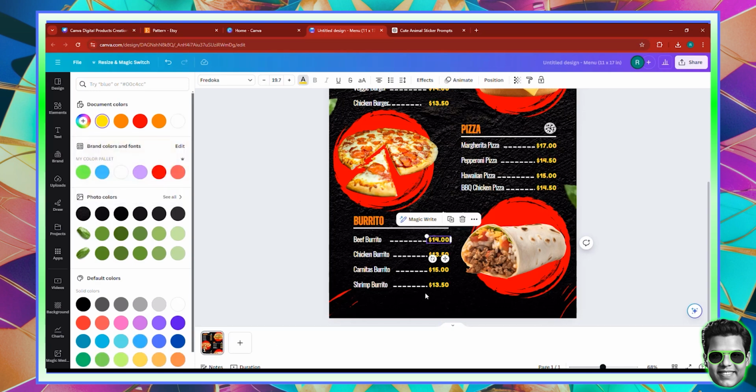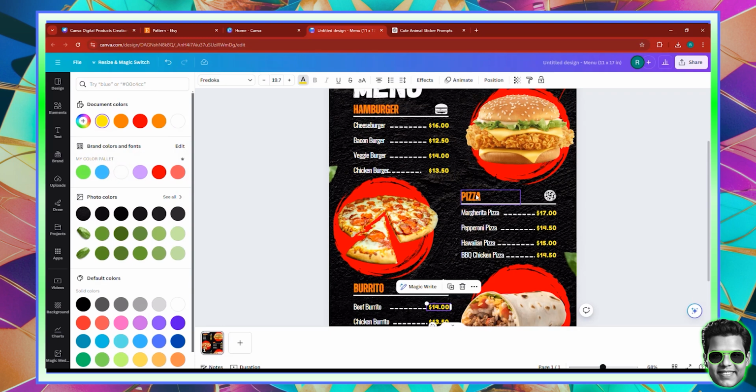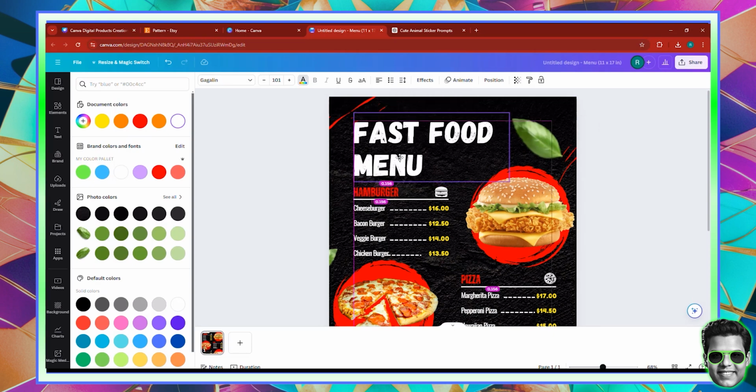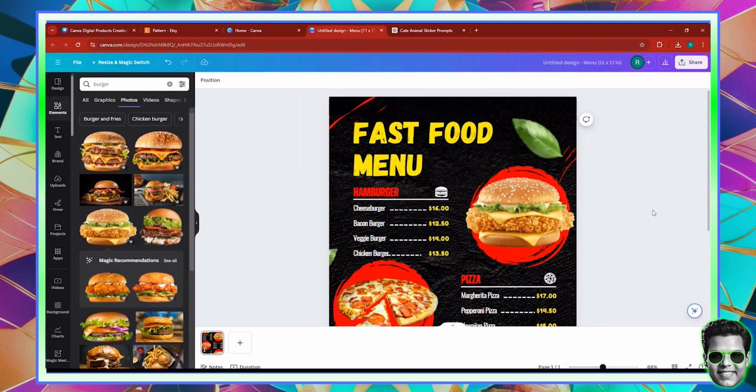Canva is going to change all. If I click change all, you can see all changed. For pizza as well, we can change it to red and change for all the others. And for fast food menu, we can change this to yellow, and that's pretty much it.